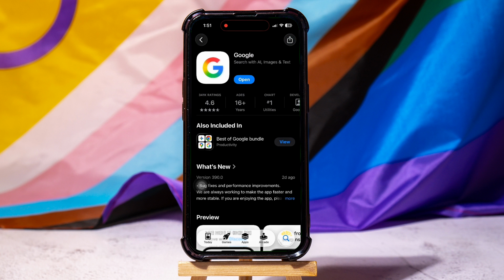As you can see, the Google app is already installed on your phone. If it was not, then there would be a Get button instead of Open. And then, you would have to tap on it to download the app. Tap on Open to open the app.